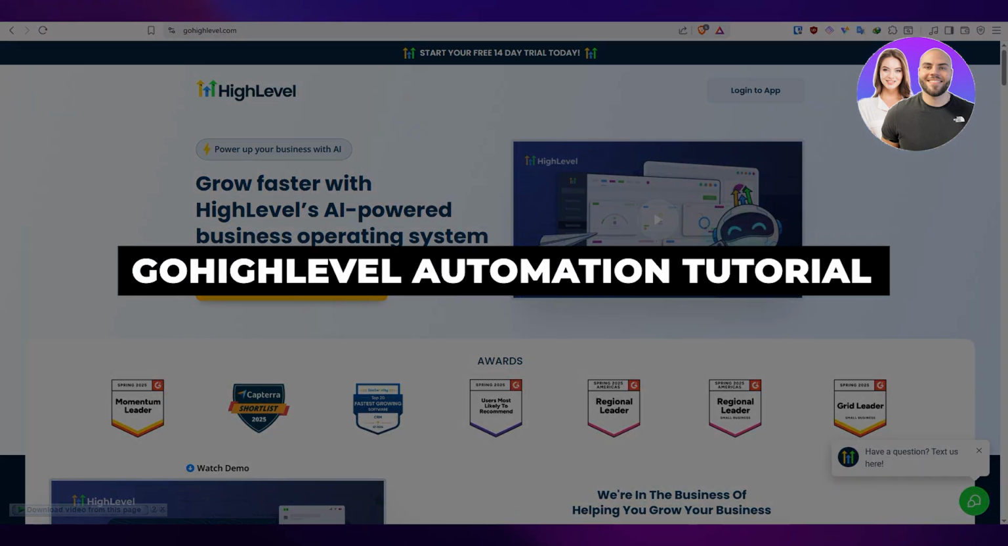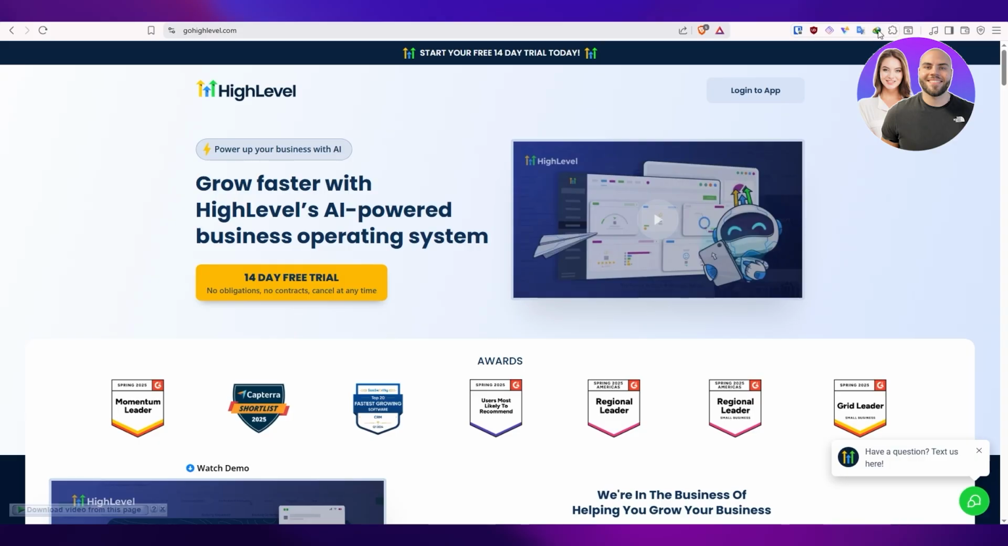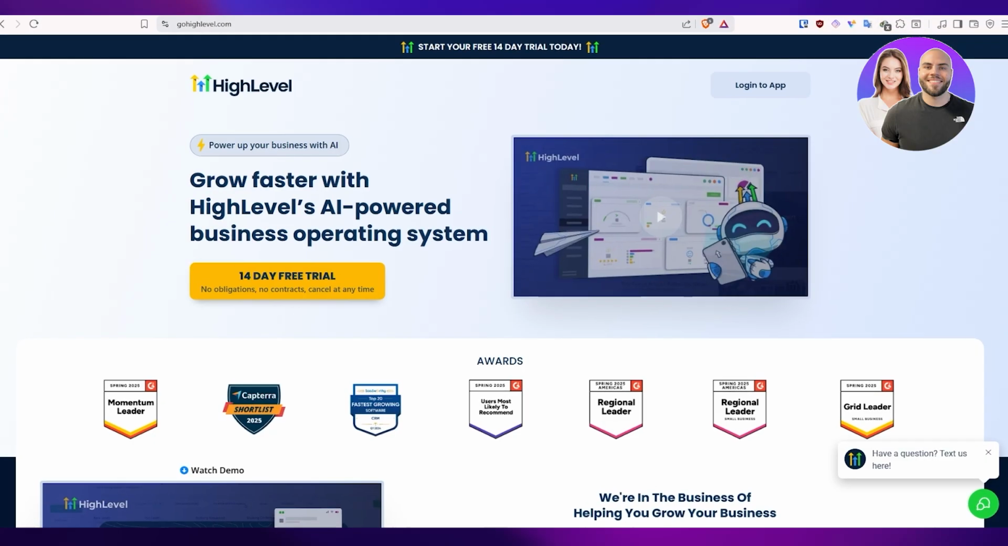GoHighLevel Automation tutorial. Hi guys, welcome back to another video, and in today's video we are going to be taking a look at GoHighLevel, and I'm going to be telling you how you can create automations within GoHighLevel. So let's get into it.